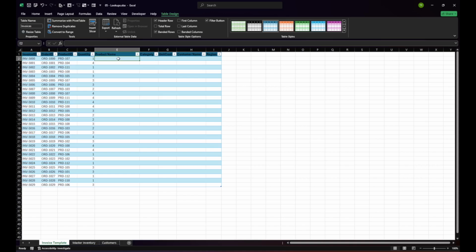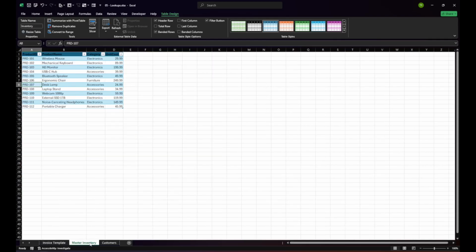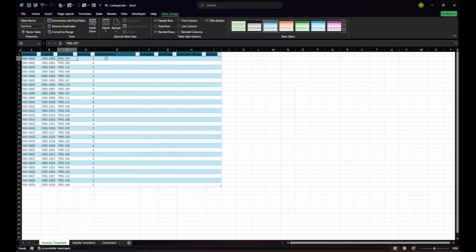So let's work on the first field here, product name. As we just saw, the product name is tied to the product ID, and both of these pieces of information are listed on the master inventory table here. We've got product IDs, we've got the product names, the category, and the unit cost. We want to bring in the product names. So let's start by typing our formula.